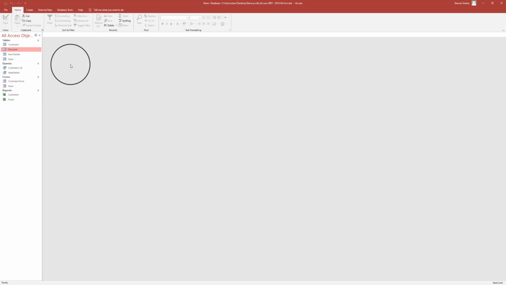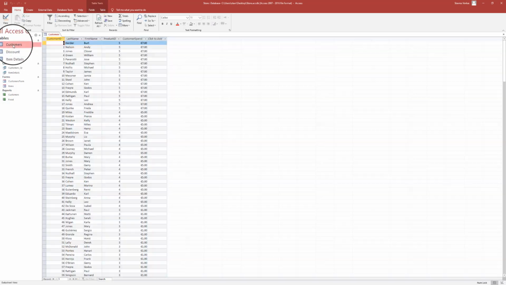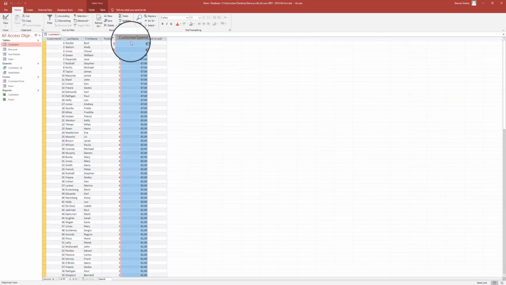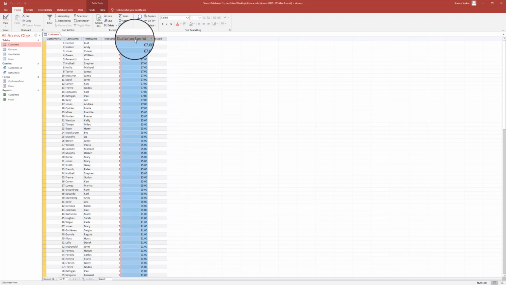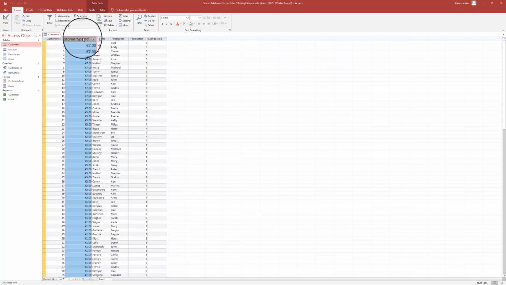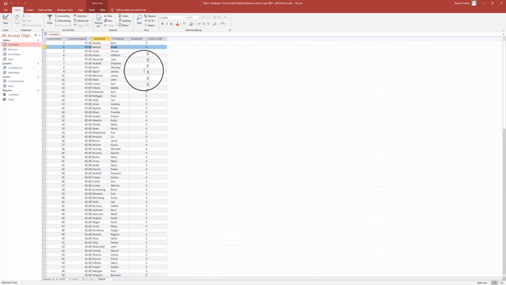In the customers table, move the customer spend field before the last name field. So I'm going to open the customers table. I'm going to find the customer spend. Here it is. And I need to move this before the last name. To do that, all you have to do is select the customer spend like so. Highlight it. And then click and drag all the way in front of last name, like so. Once you're done with that, click somewhere else and then press the save button.